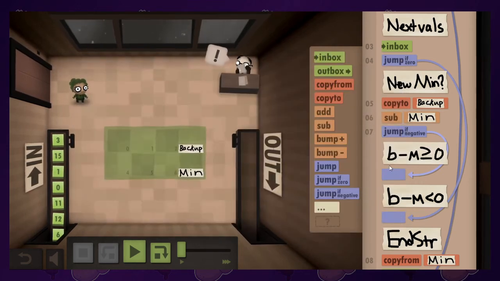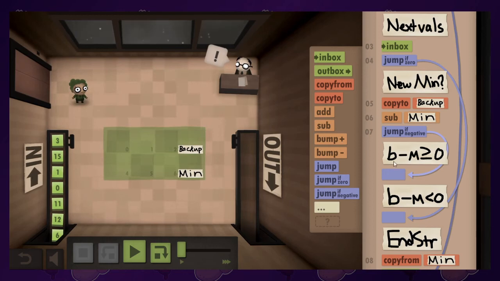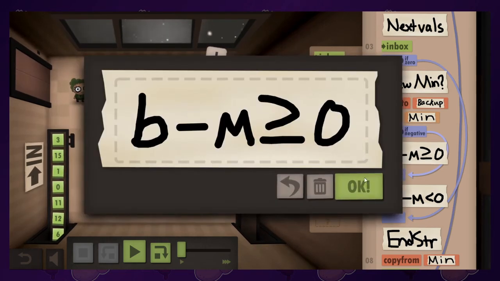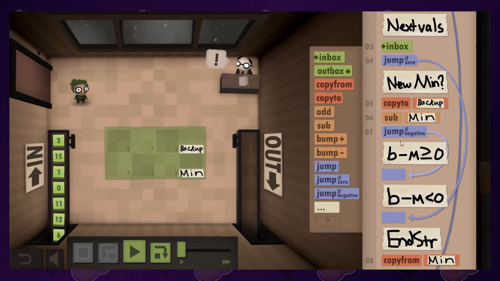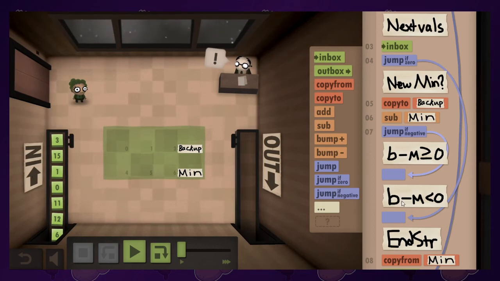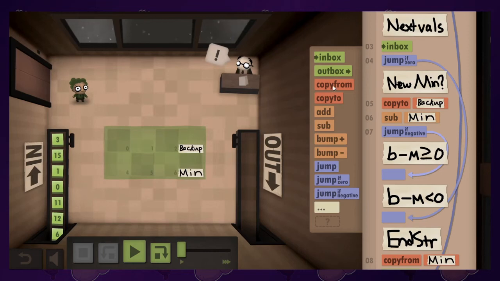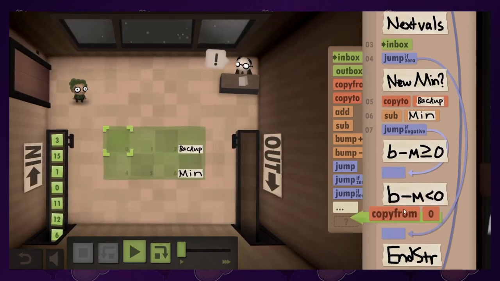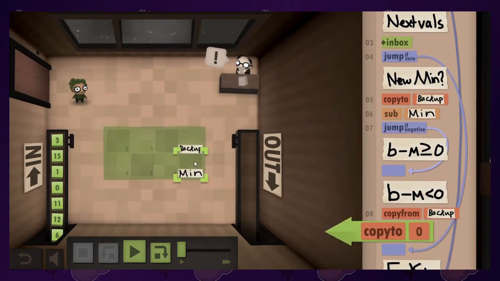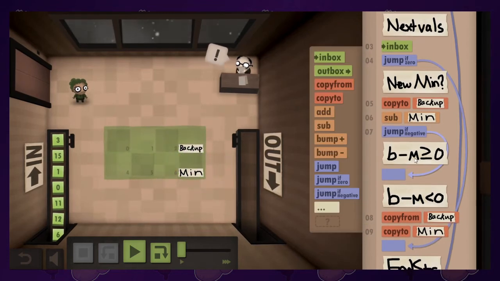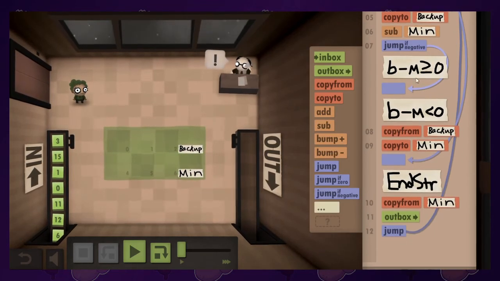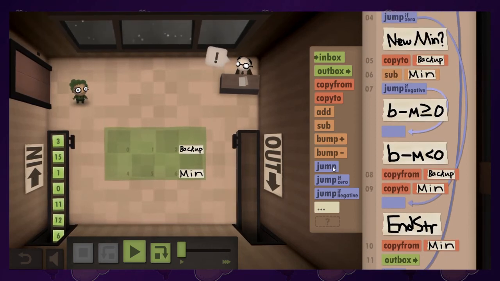Wait, did I do that right? I'm trying to think. Backup minus min. If we get a negative value, then B is smaller. So we're going to copy from backup and put it in the new minimum. Otherwise, we really don't care. We're not going to overwrite that minimum. We can just continue on our way.